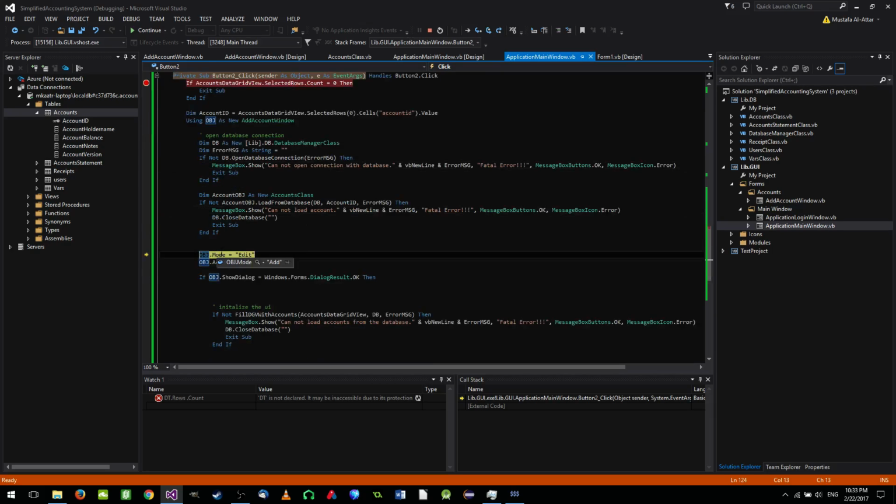Now we will change the mode of the form. The default value of the mode variable is add, but we will change that into edit, and also the account edit is nothing. We are going to fill that and make it point to Smith. Okay, now we will call the show dialog. When the show dialog method is being called, the load event is triggered. So I'm going to press F11.